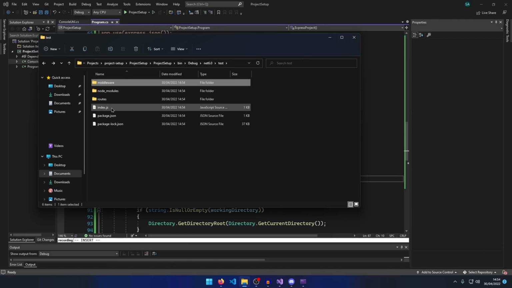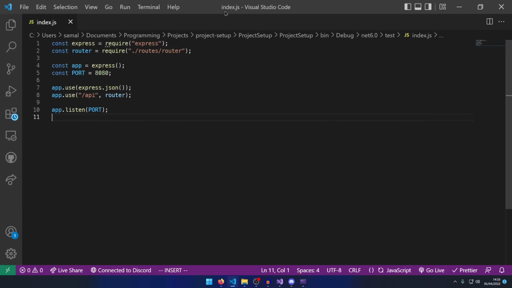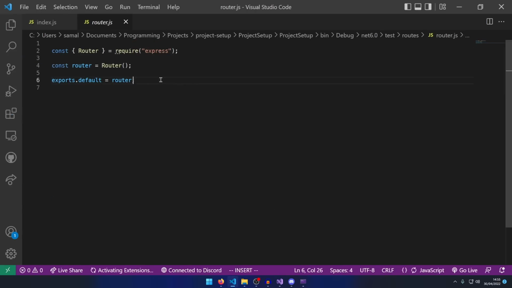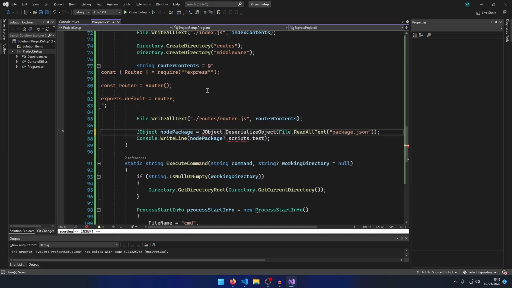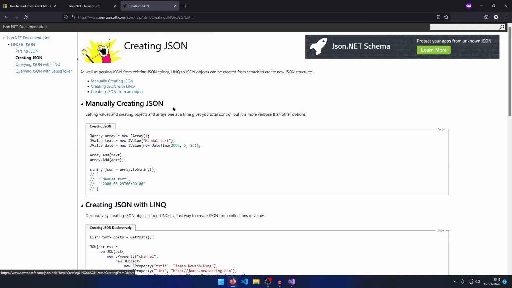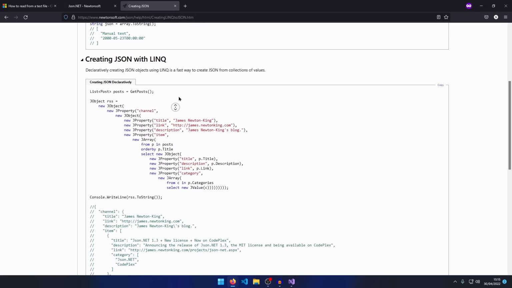So a middleware, and then let's see. So we got our index.js. Yeah, that seems all good. And then we go here. We have our router. I did then try to modify the package.json for the start script. However, the docs for the JSON.NET library were, to put it quite simply, trash. So I just left it.